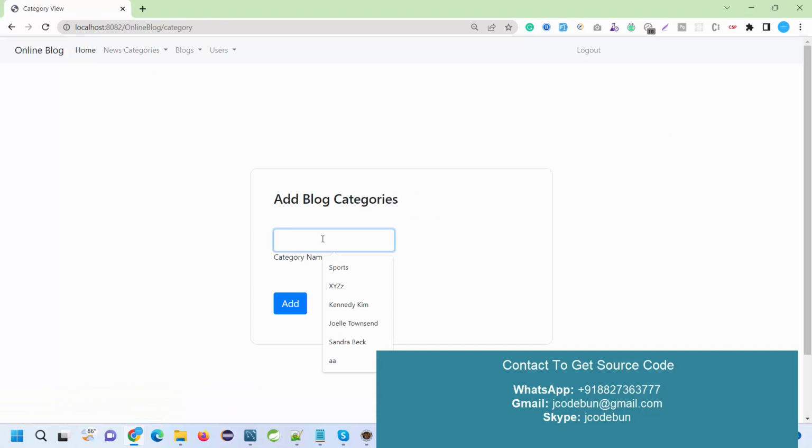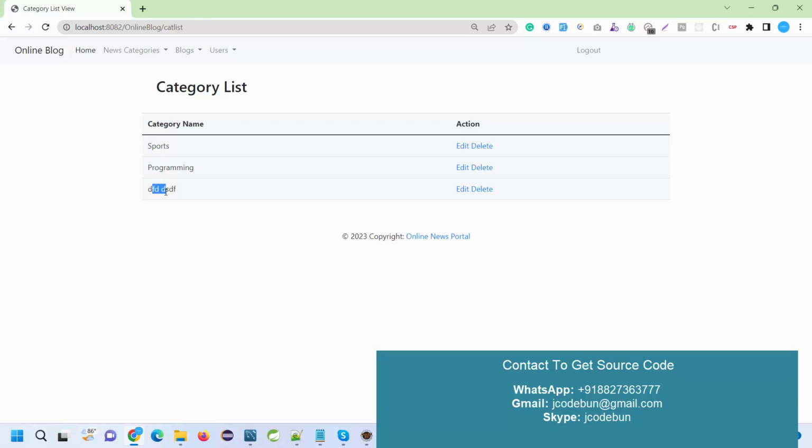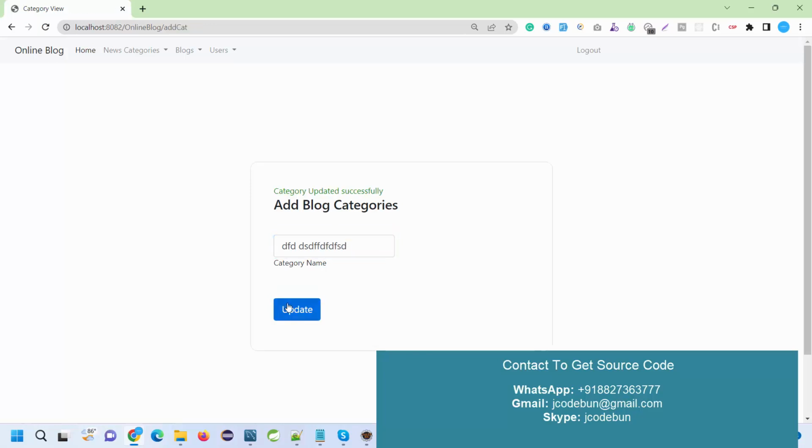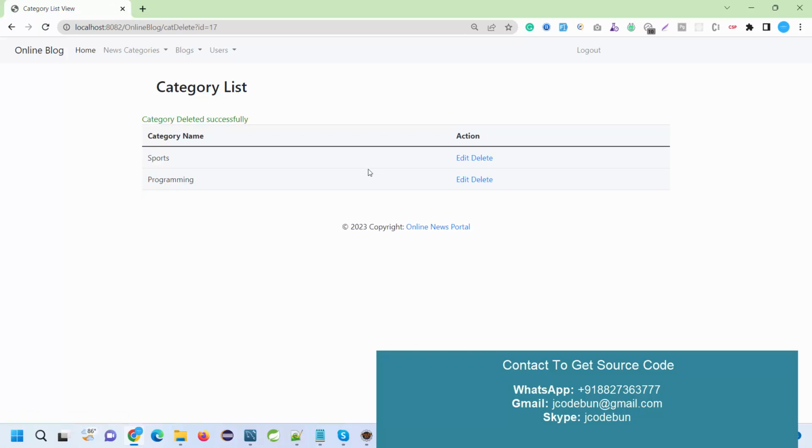Let's suppose I'm going to add a category as a programmer. Or you can say sport and so on. I think sport is already there. So you can add any category. I just added some testing data over there. It says category added. Under the category list, you will see that new category. When you want to edit it, you can edit it like this. Under the list, you can check that it's updated. You can also delete it if required.